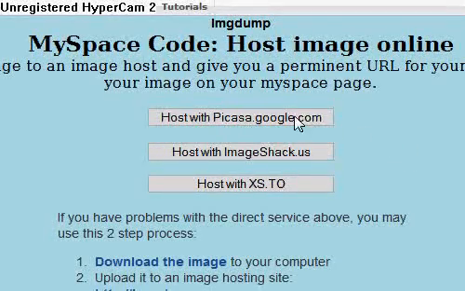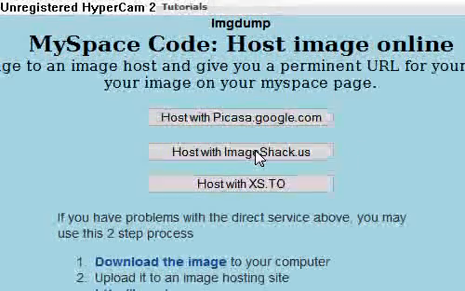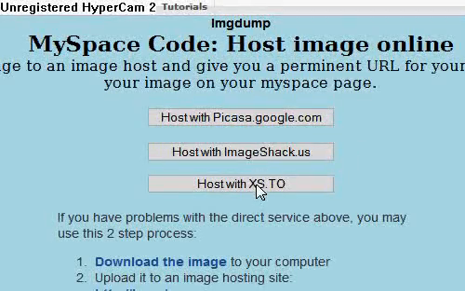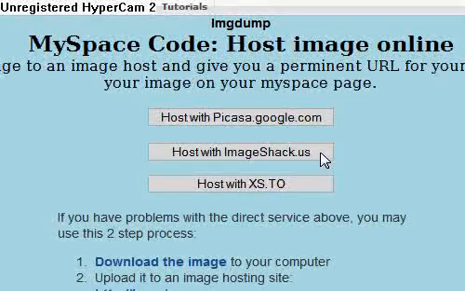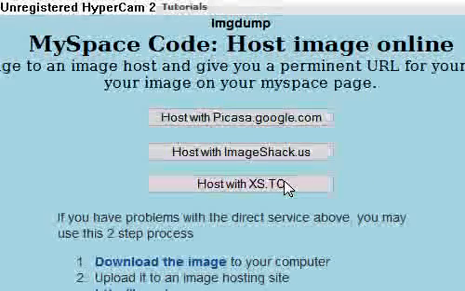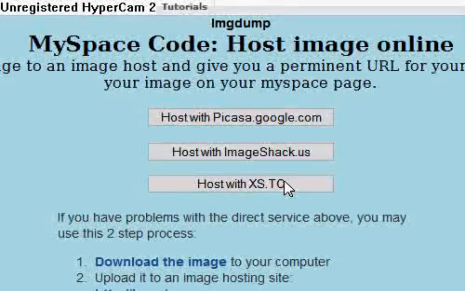It says here host with Picasa, which is the Google option again, host with imageshack.us, or host with XSTO. Now I tried this earlier, and ImageShack is actually down at the moment, which is the one I usually use, so I'm going to use host with XSTO. So I'll click that, it will open a new tab.